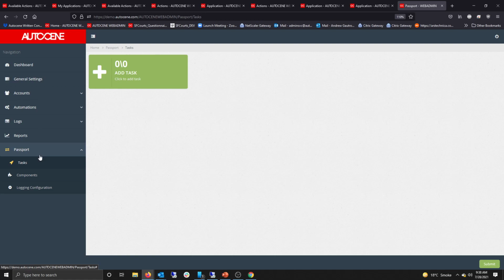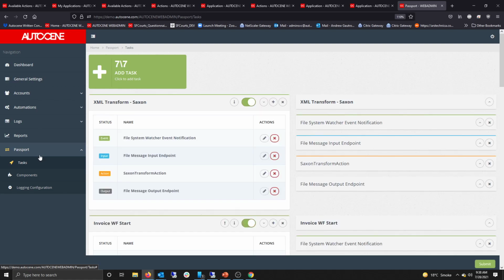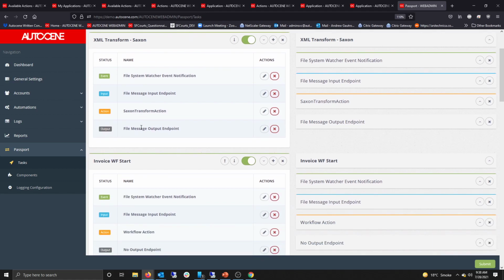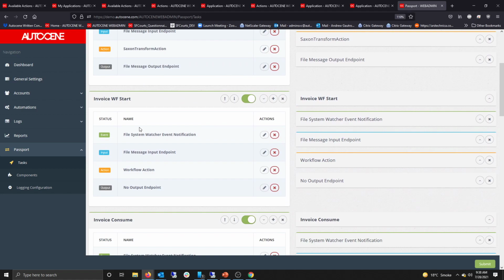Now, Passport is a piece of middleware that primarily runs integrations, but also does automations and workflow in the background. Passport as an engine consists of these Passport tasks, and I have 7 out of 7 tasks currently. A task you can think of as a microservice or a microprogram. If you're more familiar with RPA, you can think of it as a bot as well. So basically kind of a containerized list of automations that's doing something with information.